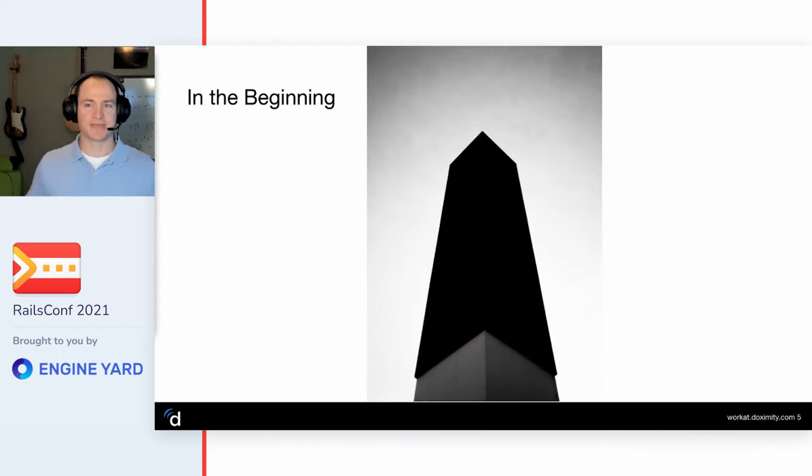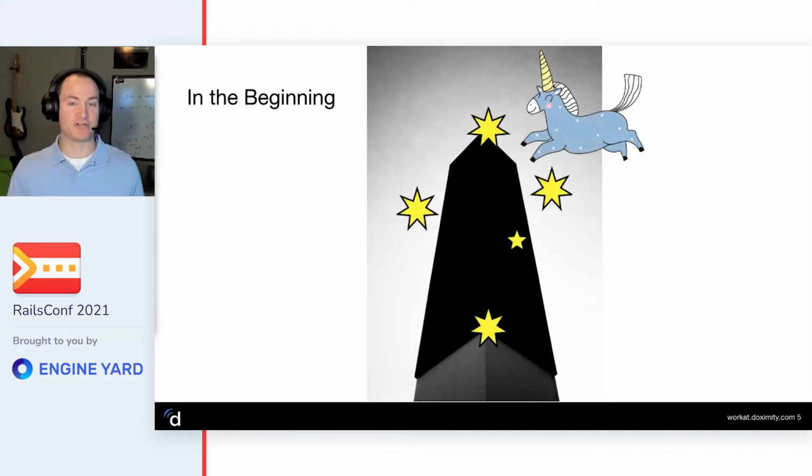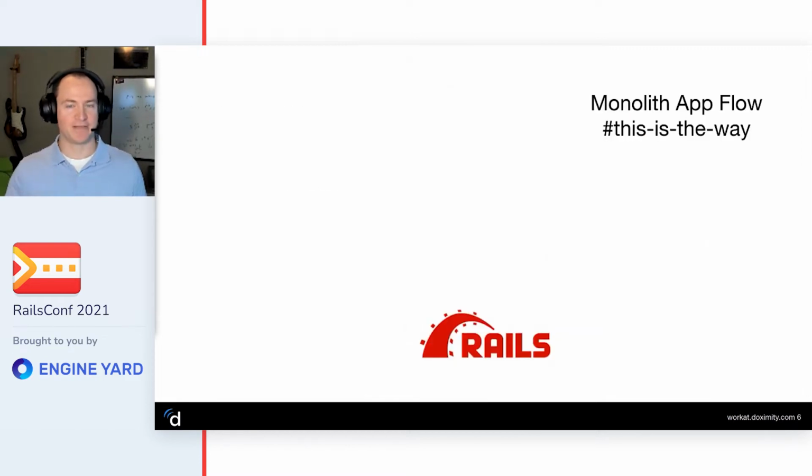Now, in the beginning, before we had all the teams, all of the microservices, we had the monolith. And our monolith was quite majestic, sparkly, had unicorns, and it had sprouted wings at some point. And just to give a summary of how data updates work in a monolith application, I'd like to step through that. This is the way whenever you have a monolith, you're trying to get data updates in.